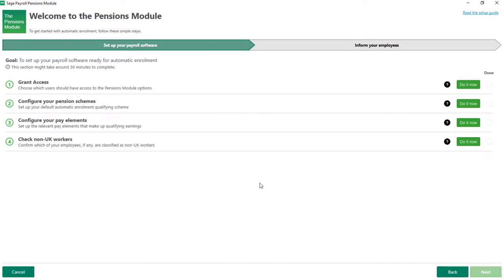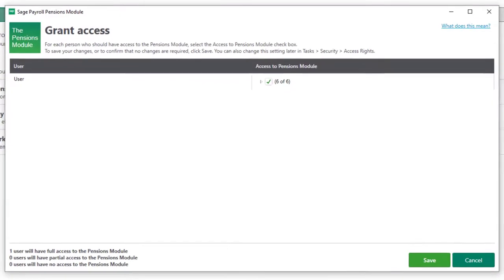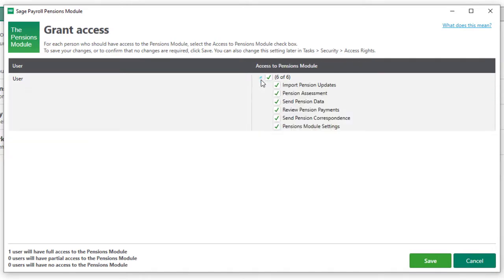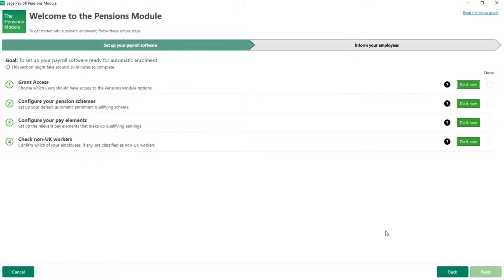There are now four steps to complete, but you'll only see the first step if you've set up additional payroll users. To choose which users have access to the pensions module, click Do It Now, and select the options you want them to access. When you've finished, or if no changes are required, click Save. Then to confirm you've completed the step, tick the box.